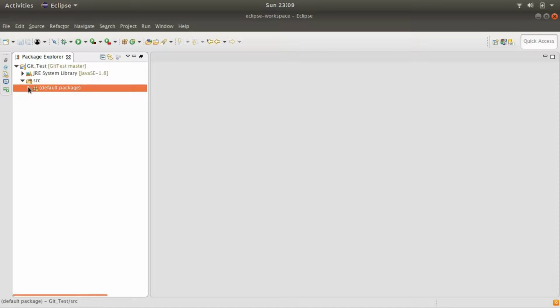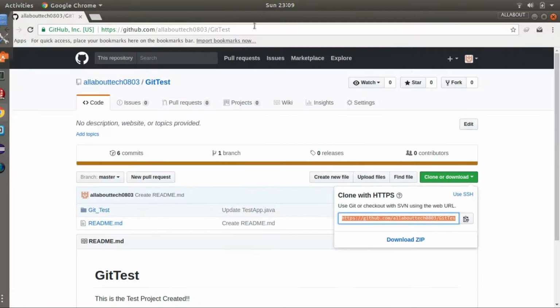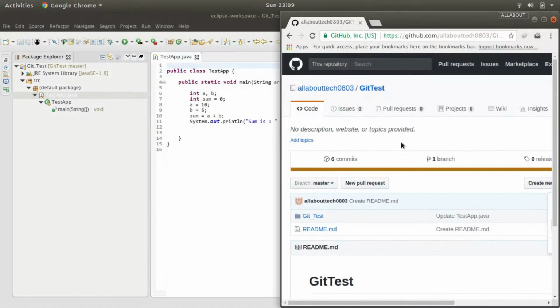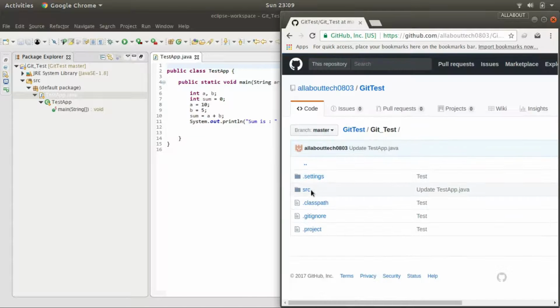Now I'll show that it is the same Java class which I showed on the GitHub page. Now I'll explain how to commit changes from this Eclipse back into the Git repository.